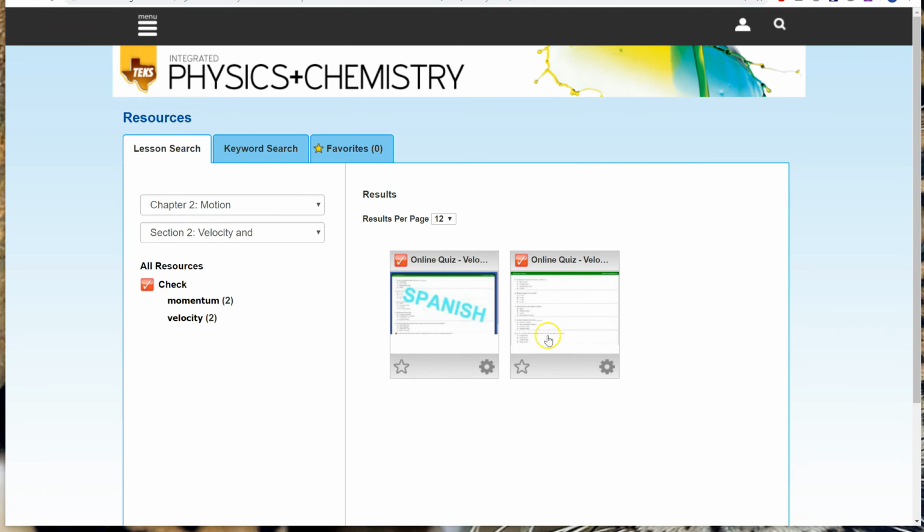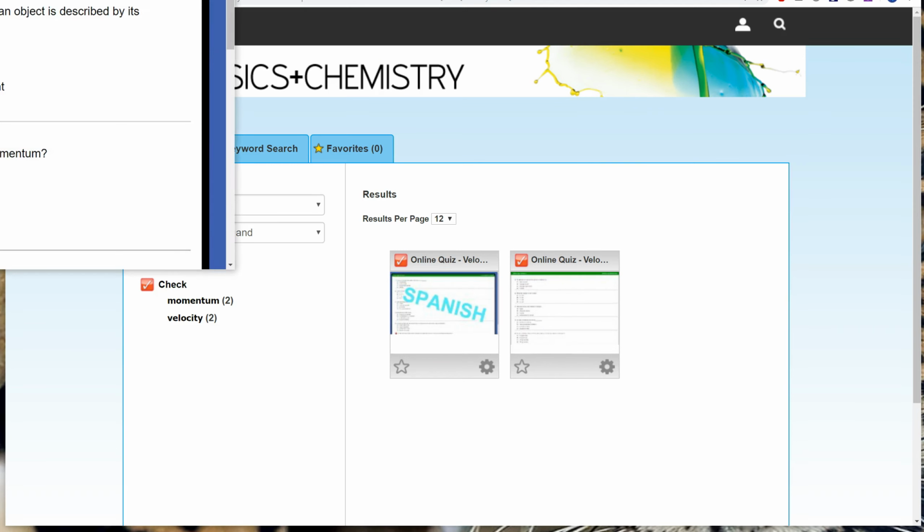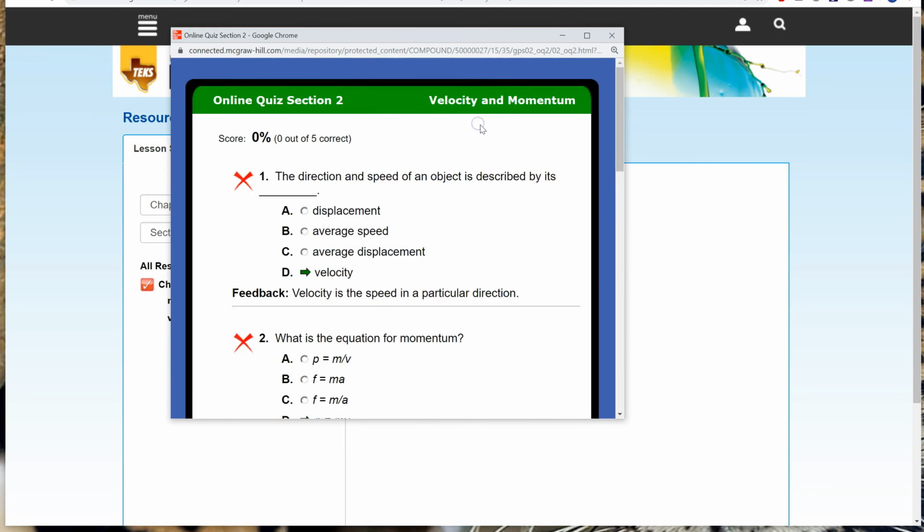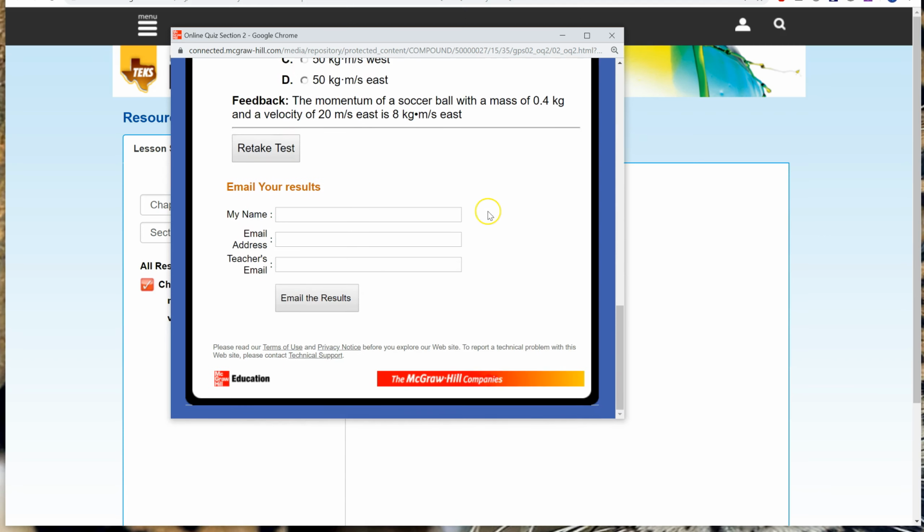Let's open it. So by clicking that, it opens this little window and you can read these questions and you can answer them. And let's say you said that. After you answer those, you can click grade it and it will tell you which ones you got right and which ones you got wrong and if you want to do it again. So this gives you a way to take some practice questions and check your understanding.